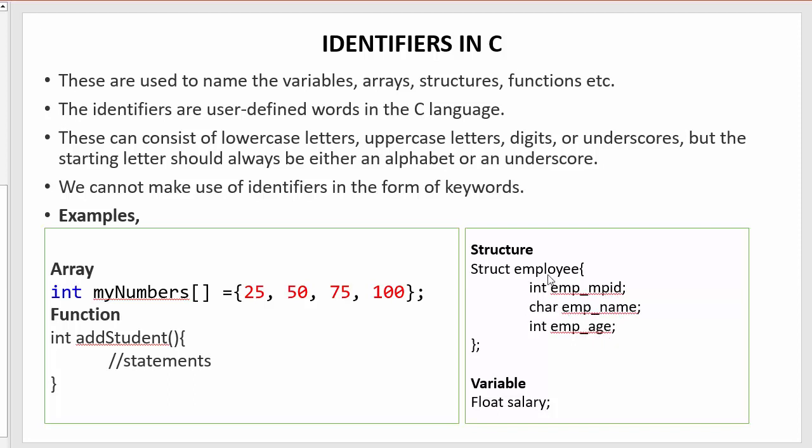Okay, so employee is an identifier, which is the name of the structure. Then next is variable. So as you can see, float is the data type, and then salary is the variable. So this salary we use to store the value inside it. Okay, so these are a few examples of identifiers. We can use these identifiers for writing our C program.